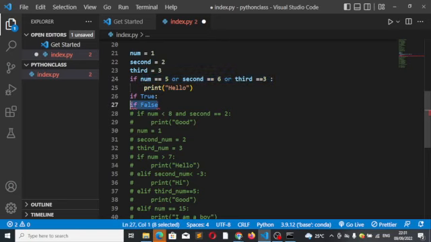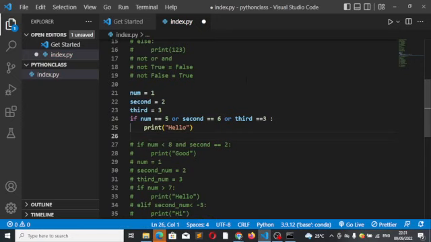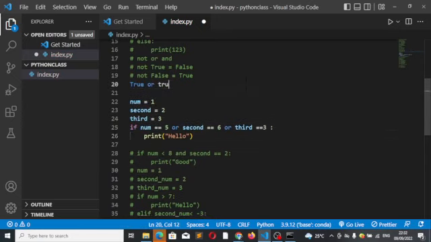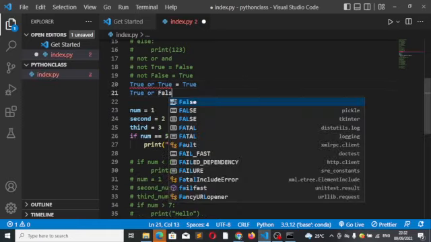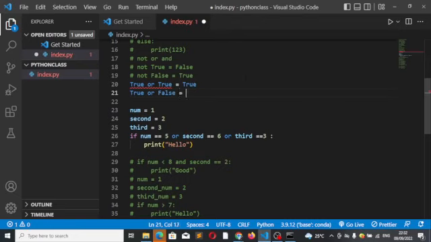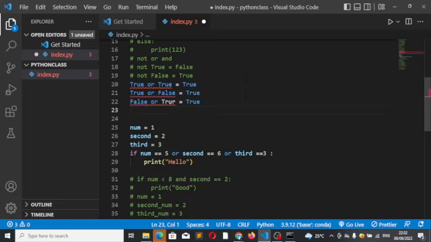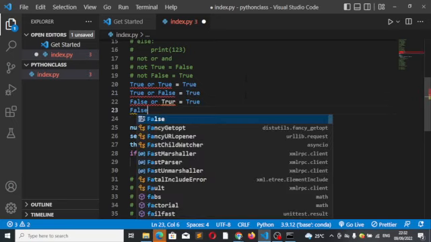Let me give us a truth table that will help us to get this better. When you have true or true, the result is true. When you have true or false, the result is true. When you have false or true, the result is true. When you have false or false, the result is false.